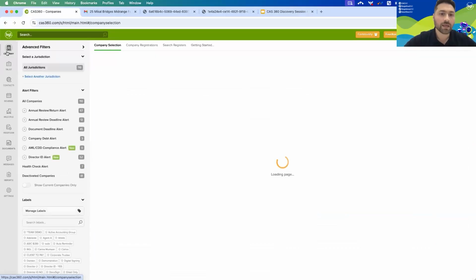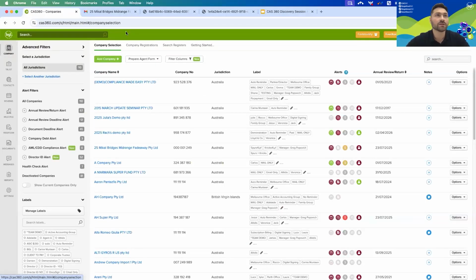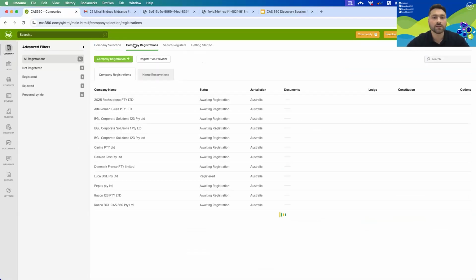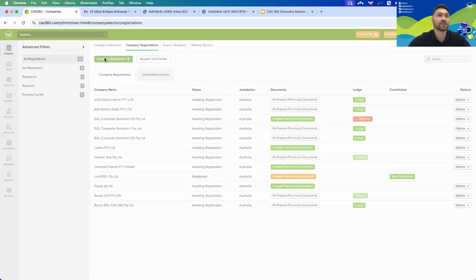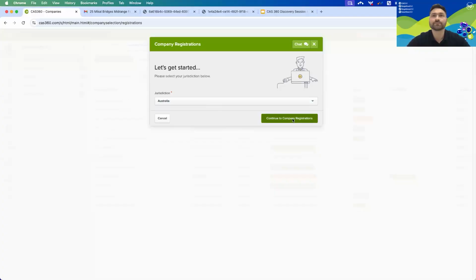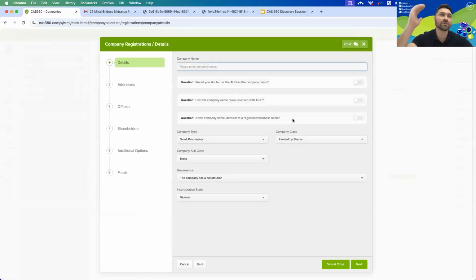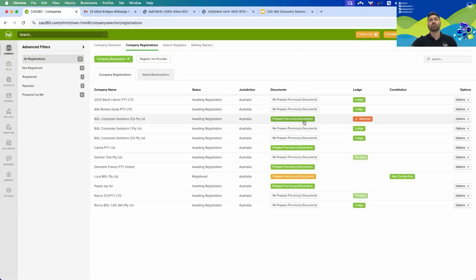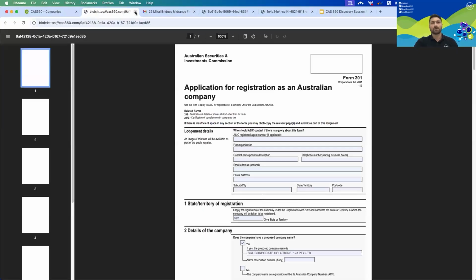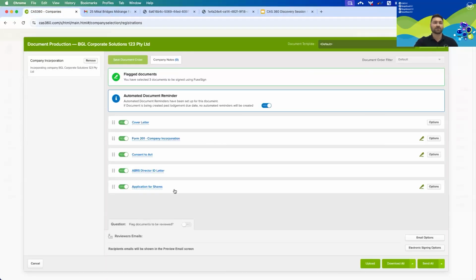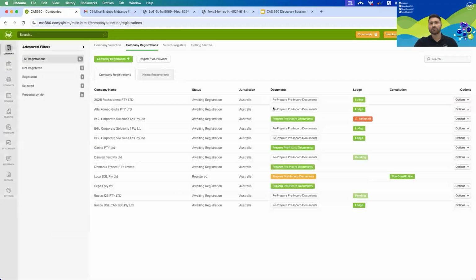Going back to that home screen, I will quickly touch on company incorporations. So clicking here, you can obviously register a company through CAS 360 by clicking this button here. If I go to Australia, continue to company incorporations, fill in all these details, your details, your addresses, officers, shareholders, any additional information, and click finish. We will prepare your pre-incorporation docs. So your form 201 will be pre-filled, ready to go. Your consent to act, application of shares. Once you've sent them off, we've also got your pre-incorporation docs.